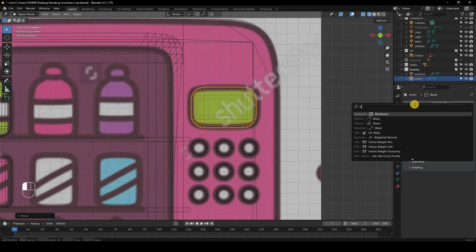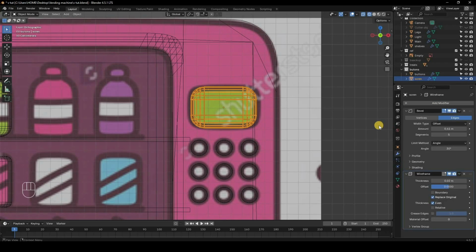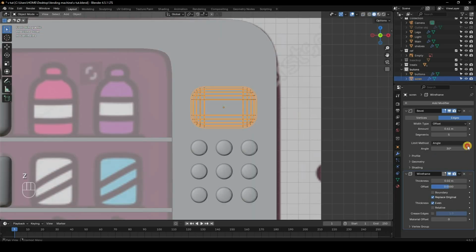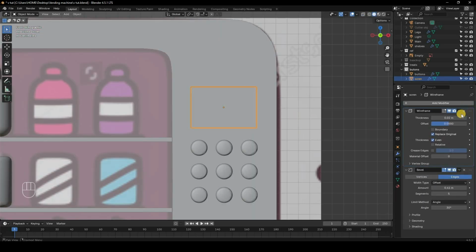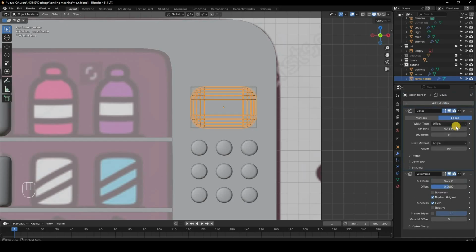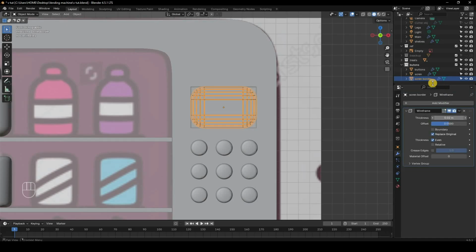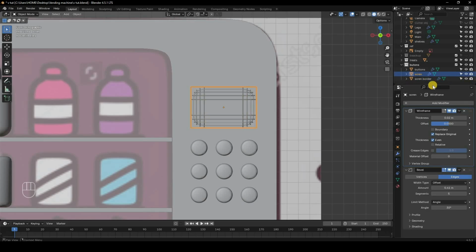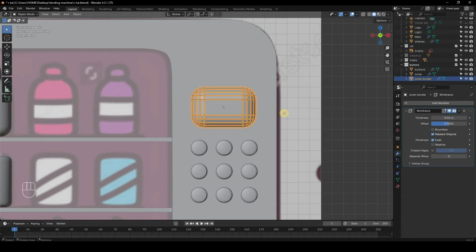So I'll just decide to move it a little bit outside, and then I'll add another modifier called wireframe modifier. Okay, and the problem is that it's taking all of the wireframe, so I'll actually have to make a duplicate of the screen one. So I'll just shift D and duplicate, and then I'll call it screen border. So with the border one, we'll actually have the bevel. We'll first apply it, and in this original one I'll just remove it.